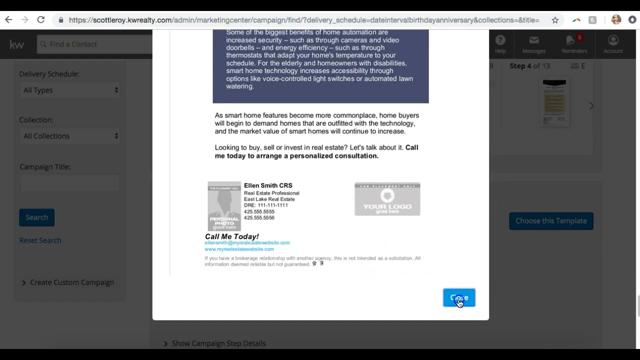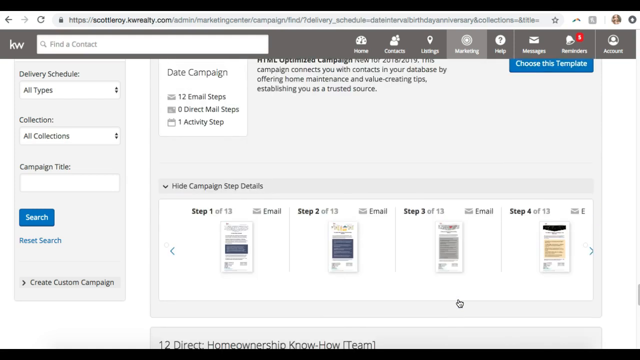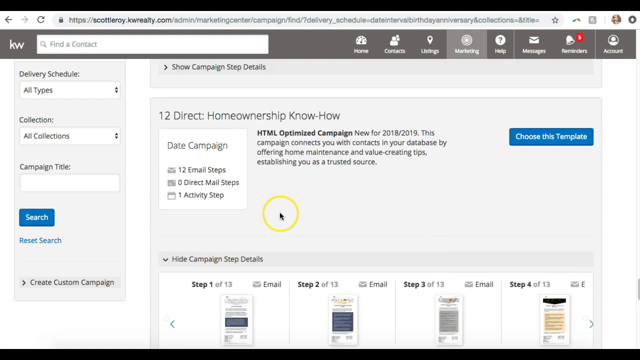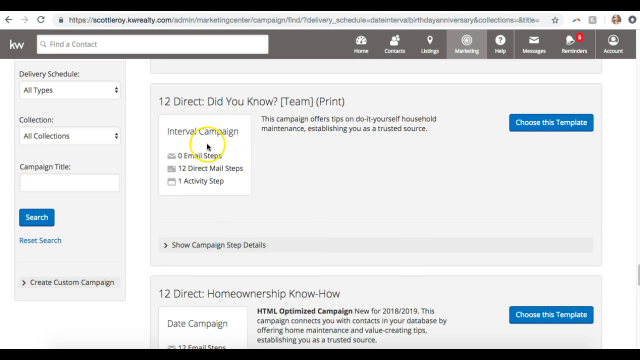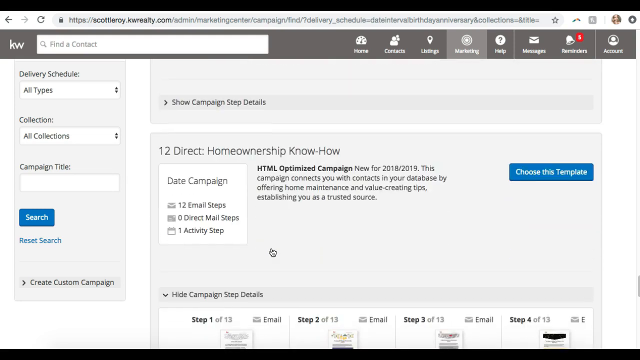This one probably started, I think they started in June this year. So this person will not receive these first emails. They're just going to jump in line with wherever this campaign is set up because it is a date campaign. As opposed to the interval campaigns, these ones, if we were to add someone to this campaign today, they actually would receive step one. They'll start at the beginning. So that's the main difference between those.